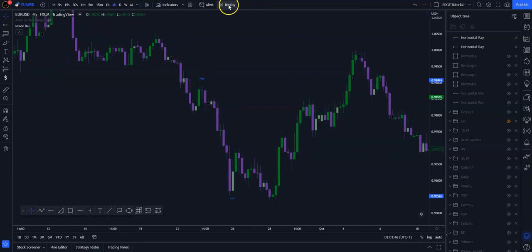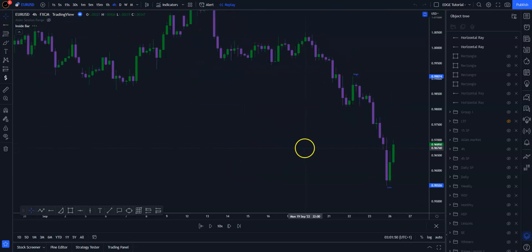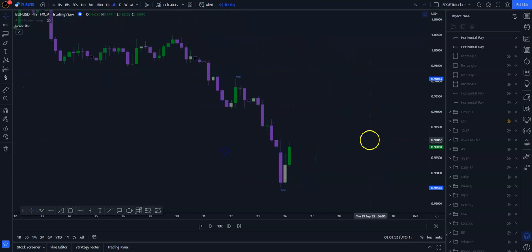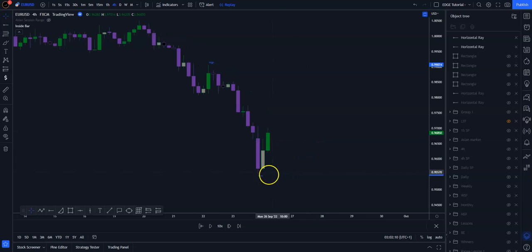So bar replay. We're going to take it back in time to here. Okay, so now supply has kind of slowed down. Demand has come into the market and stopped supply's momentum. You can say that there's an even-ish amount of supply and demand in the market. We're going to wait to see which breaks first, either this low or this high.